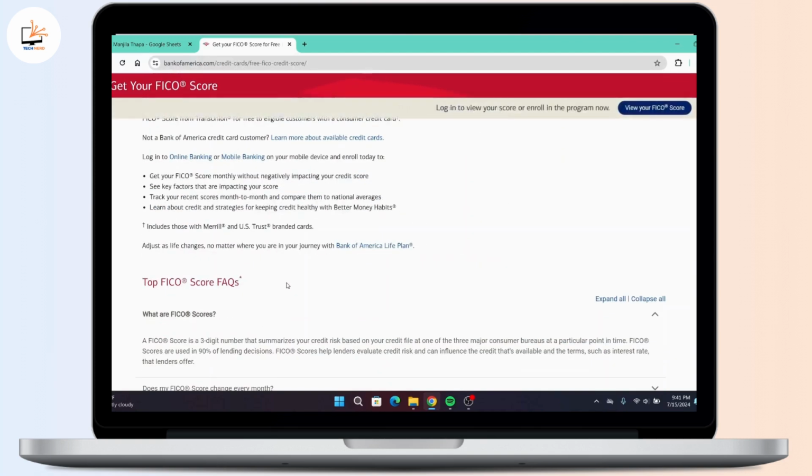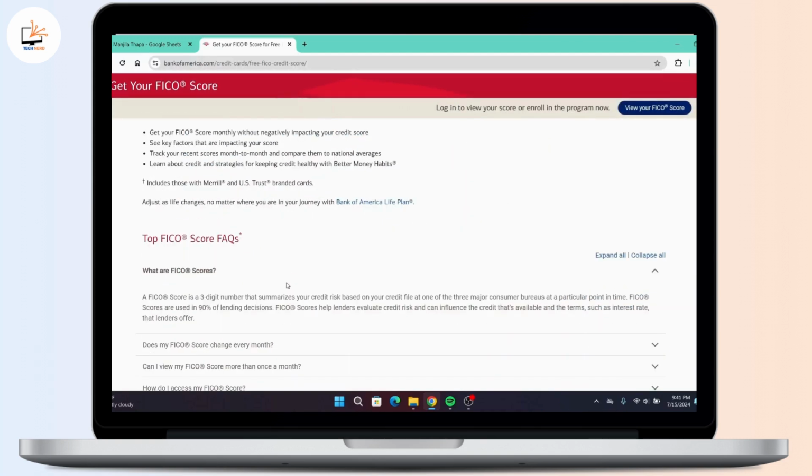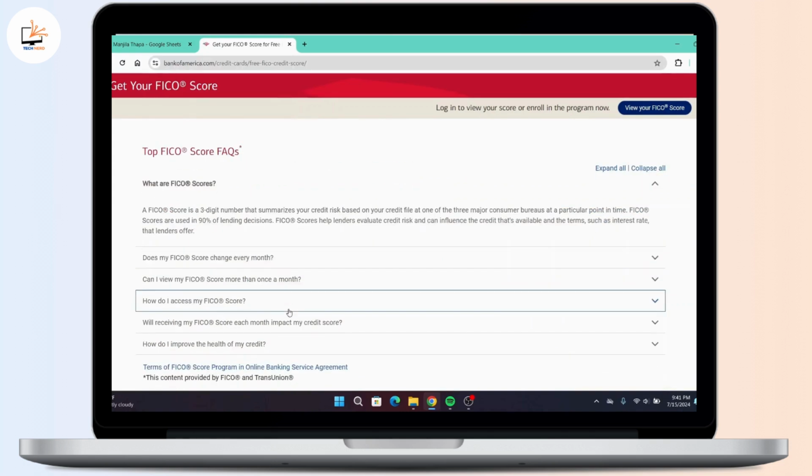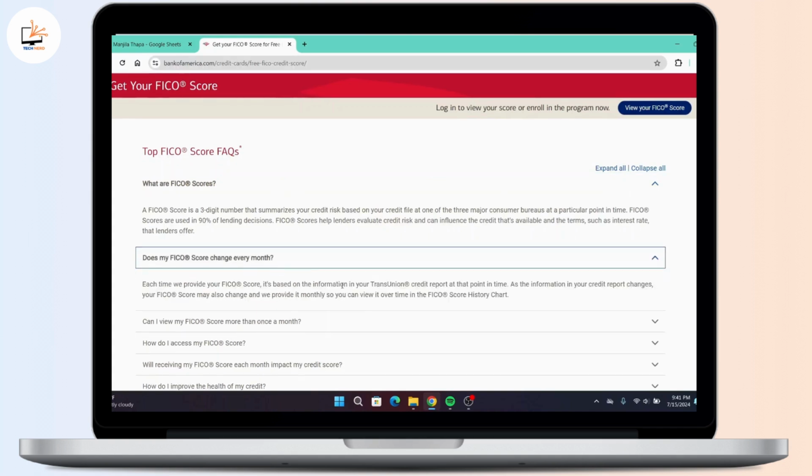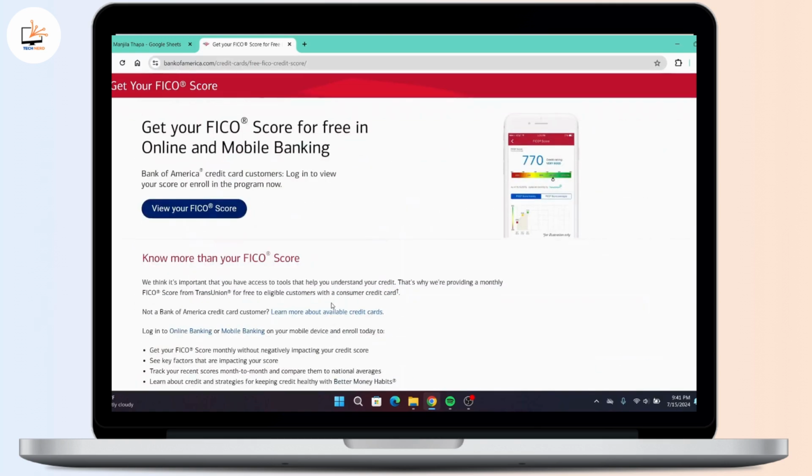Or if you have any other questions related to this score, there is a section that says Score FAQs, and there are multiple questions that you can check out as well. So if you have any question regarding that, there are questions along with their answers provided. You can simply go to that, and that's how you can view your credit score on mobile.